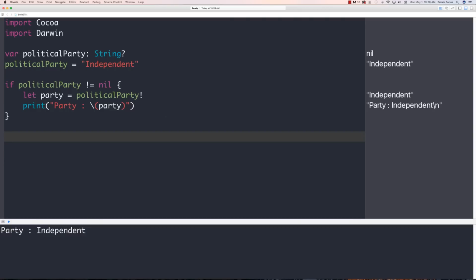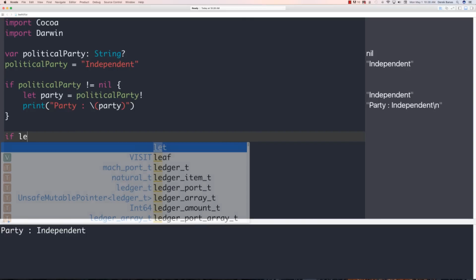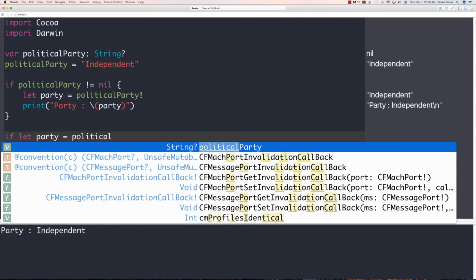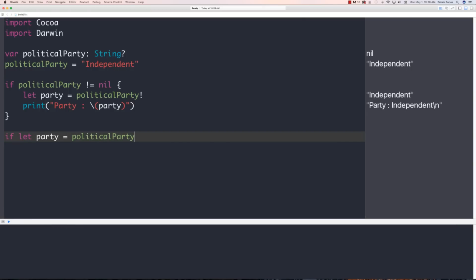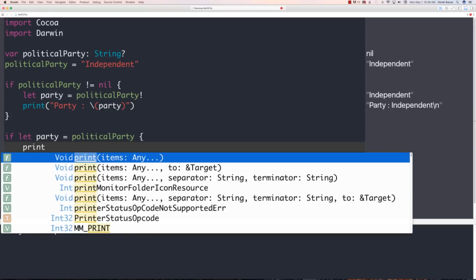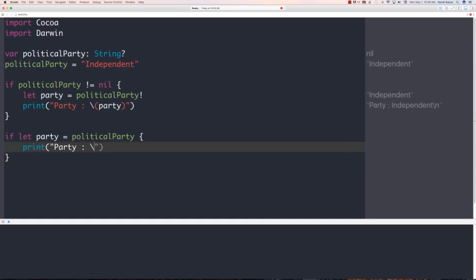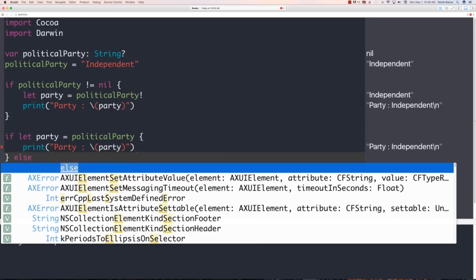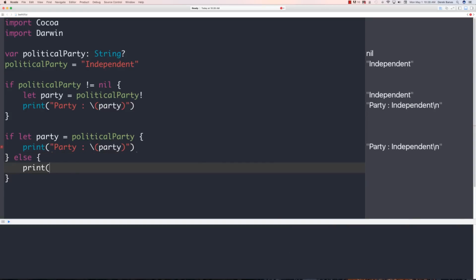Now you also have optional binding, and it is used to check if an optional has a value. So what we're going to do is go if let party equal to politicalParty. Boy, I think I could have picked something a little bit easier to type. Either way, politicalParty. And then we can say print party and get that value. And there that is. Otherwise, we will say else and just print no party. And that's set. And you can see independent once again gets printed out on the screen.